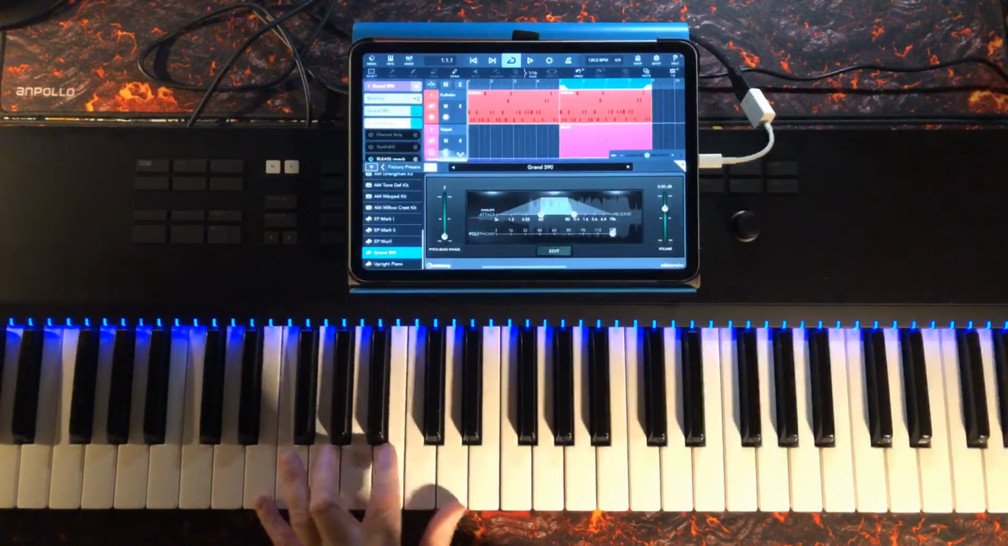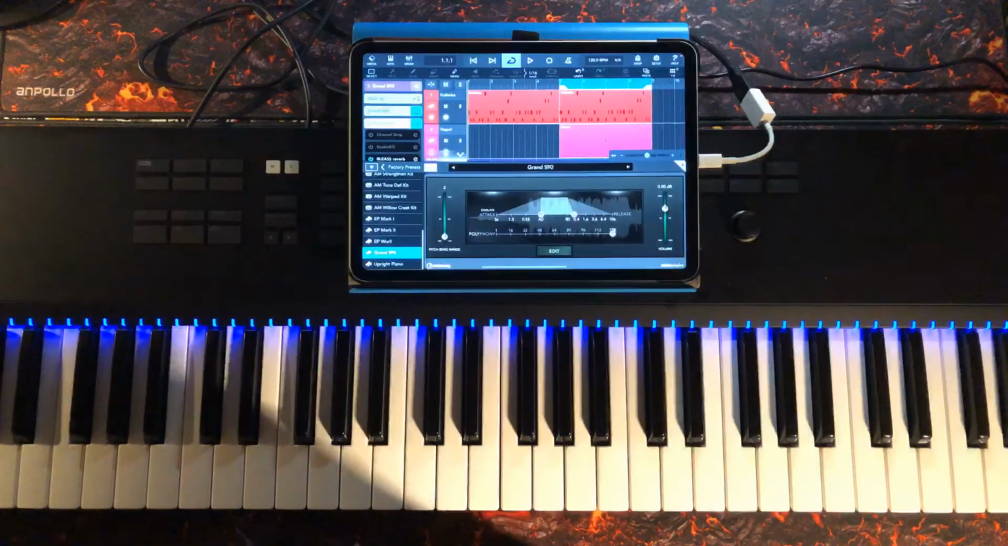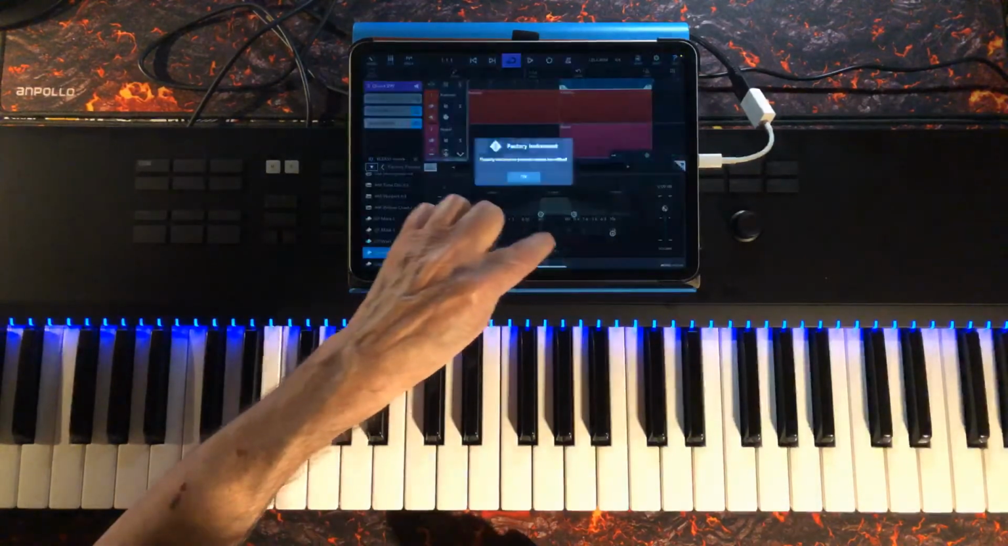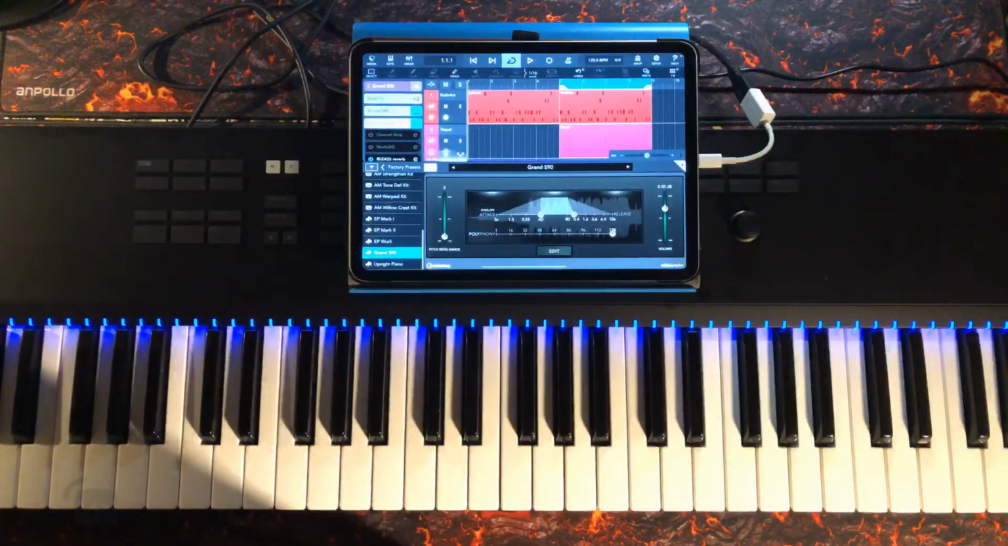I'm going to play a bit of piano for you, and you can't edit factory instruments, by the way, but you can edit mine if you want to.